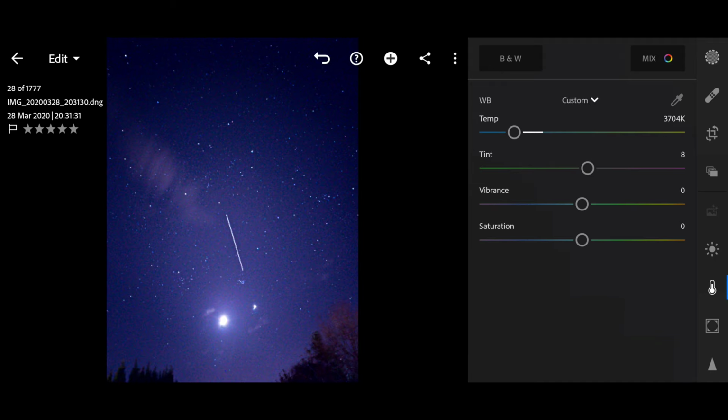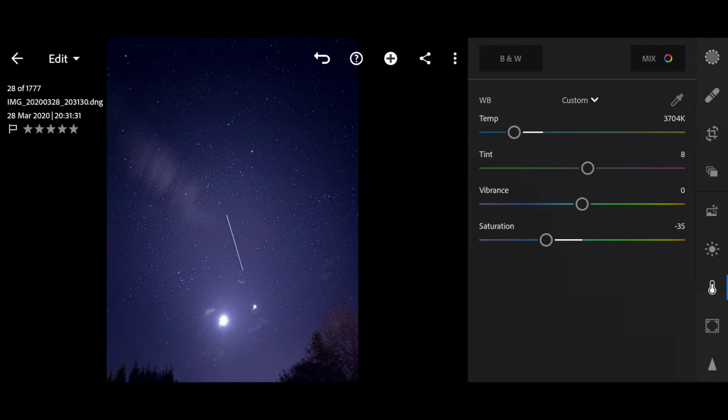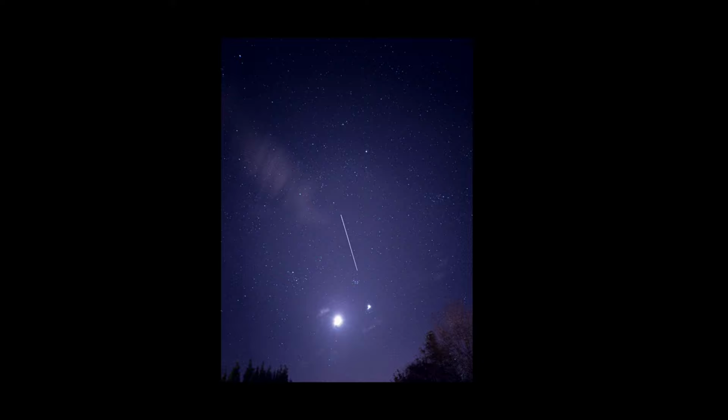There we go. Now that does look a bit too blue, but what we can do is just decrease the saturation slightly, just to give it a slightly milder look. There we go. So there's our original. There is the finished edit.